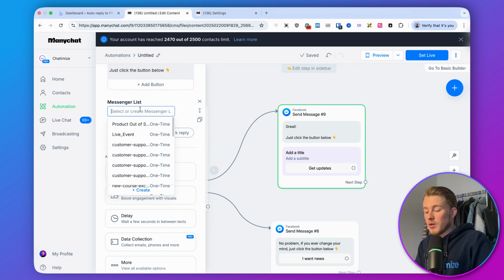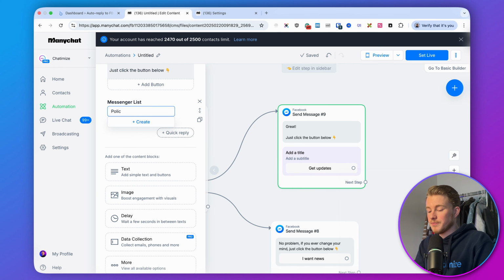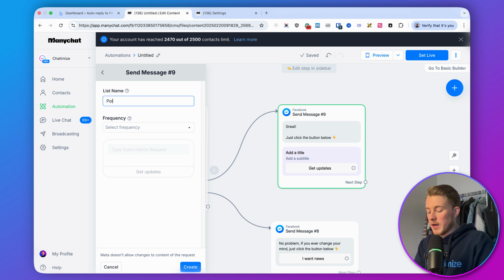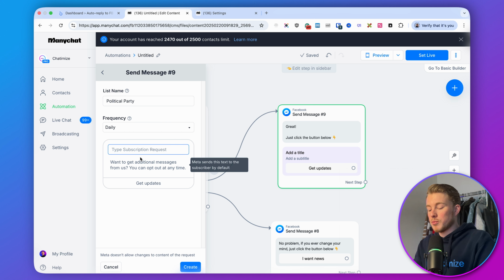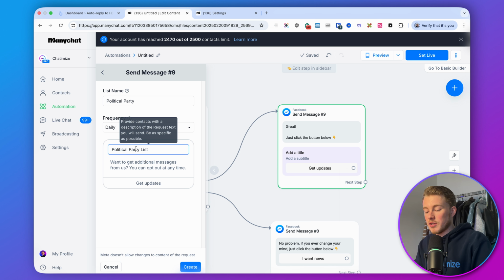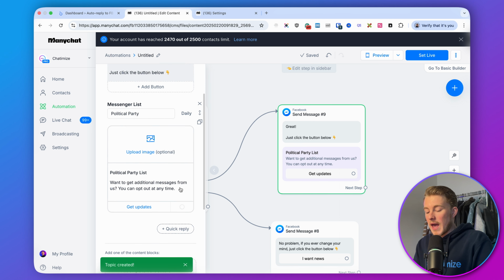So here we can create a new list, and I will just call this political party. Political party, that's not political, yeah. And then click on create. And then I need to type that in again. And then we set the frequency to 1 time or daily. We basically need to set this to daily, so we can send daily messages, but we don't do that, right? So in this case, I would type the subscription request. So I would just call this political party list, but if the name of the political party is obviously different, I would just call this the name of the political party plus list, and then click on create. And then you can also upload an image.